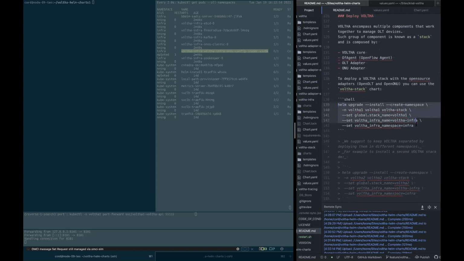Then we need to proceed to install a vOLTHA stack. It's again one command that will deploy one vOLTHA core, one OF agent, and the 2 adapters. You'll see that there is some customization that we need to pass to the chart here. Basically, we need to tell the chart what's the name of this particular vOLTHA stack. This is needed to support multiple stacks on the same Kubernetes cluster.